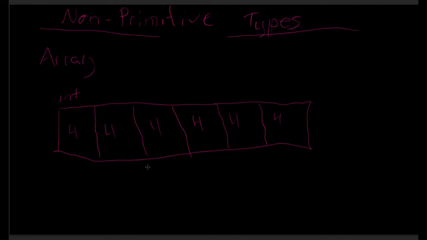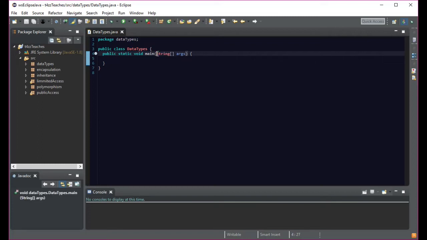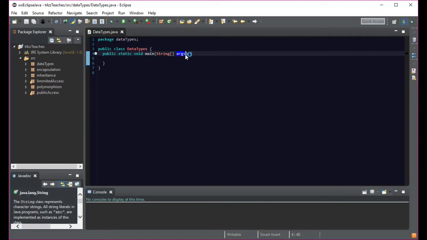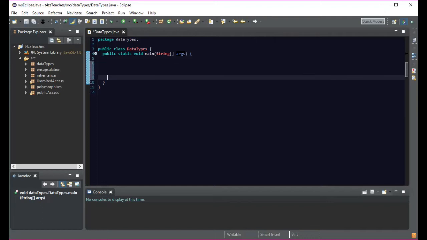So as you can see, an array can take up a significant amount of memory because it's actually all these. Now, the way we declare an array, let's jump into our environment, our IDE. As you can see, this is an array. I think I've mentioned it before. We're saying args is what we're calling it, and this is our array, and it's of type string.